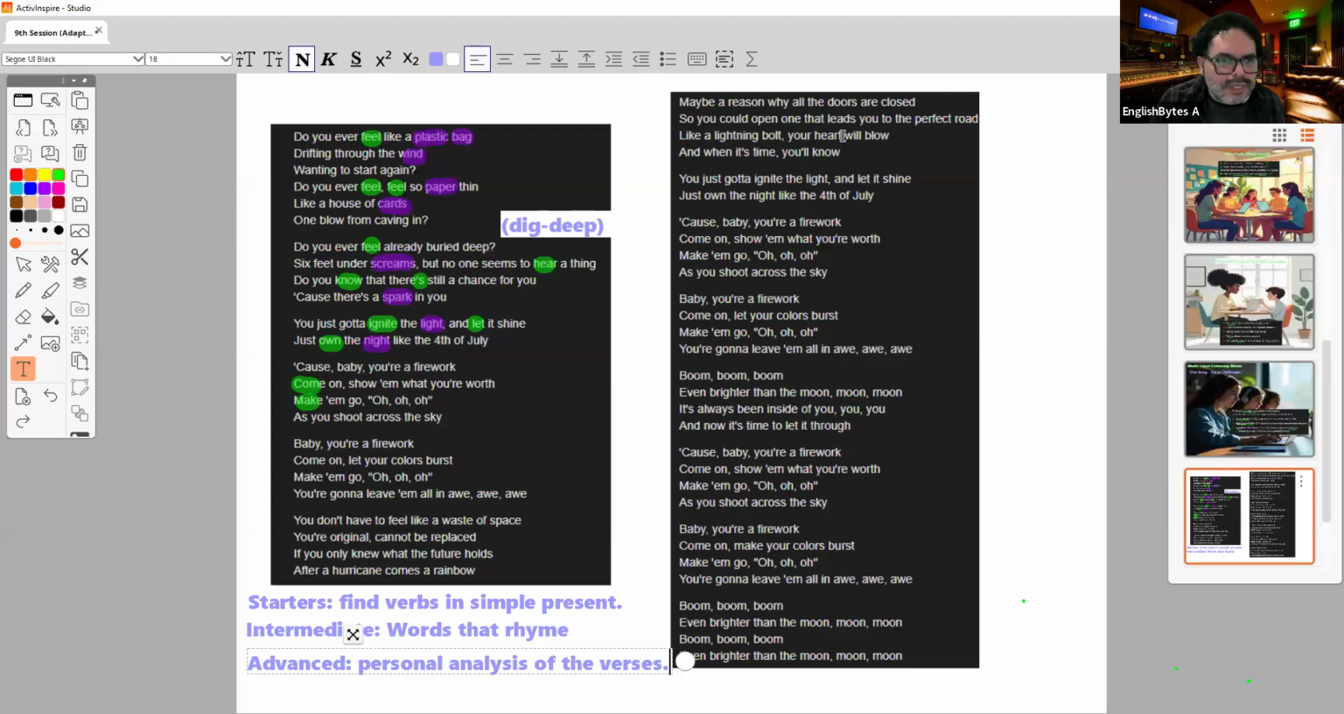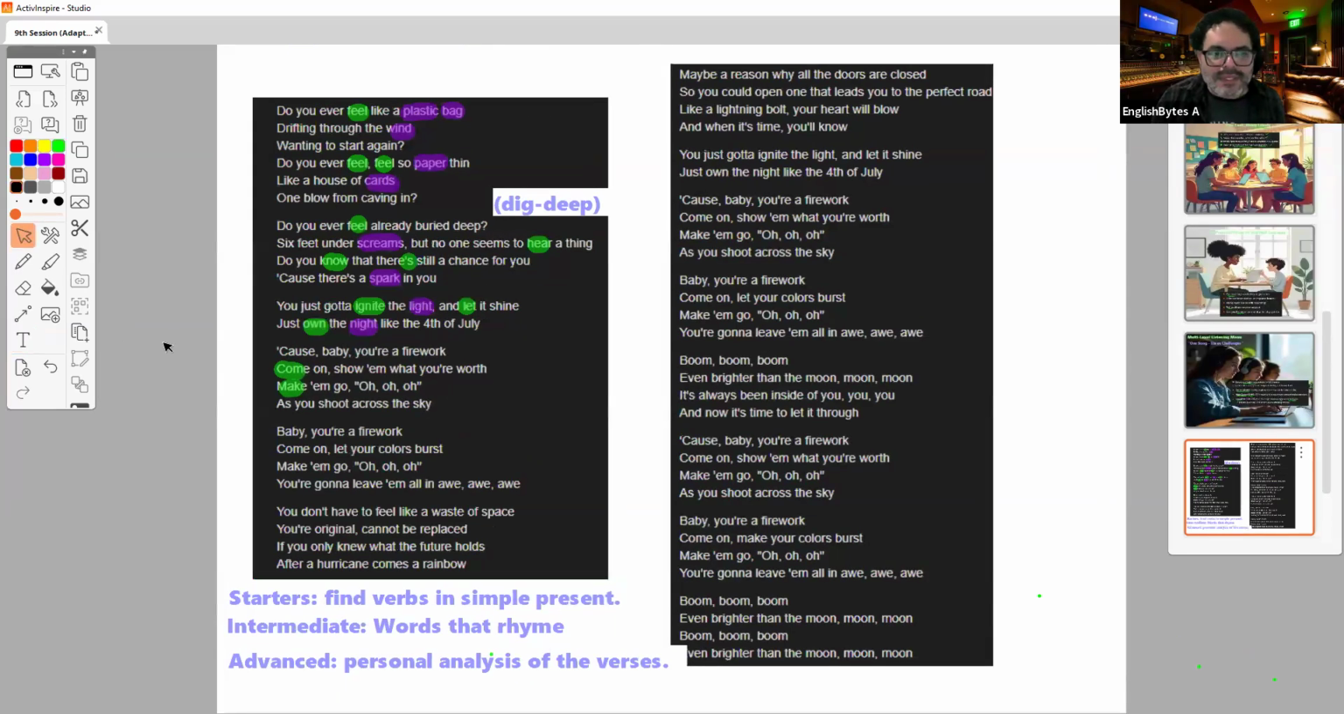And there you go, guys. Take a look. It's the same song, but you have 3 different groups of students. They are going to be working with the same song, but they have different activities about the very same song.